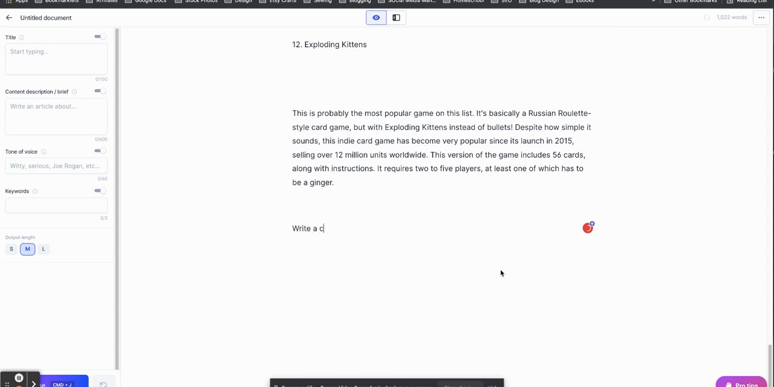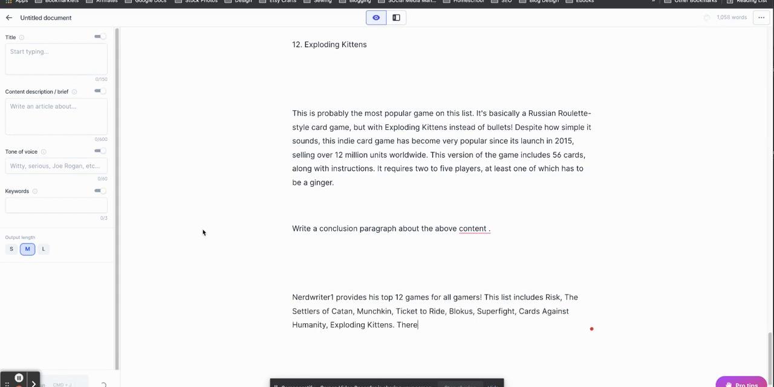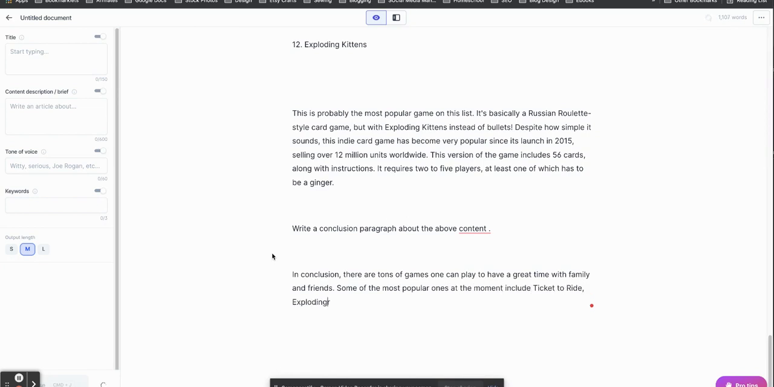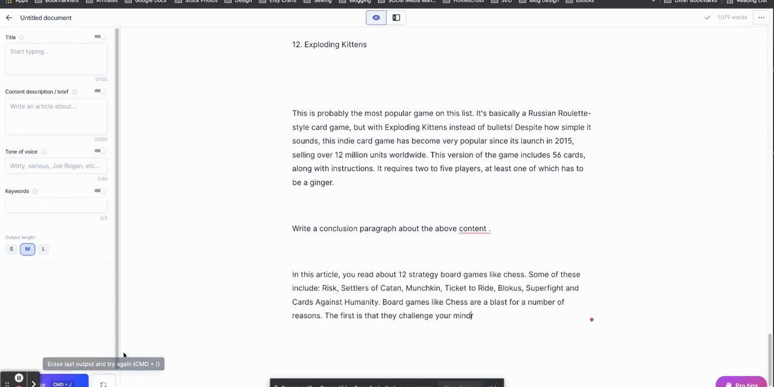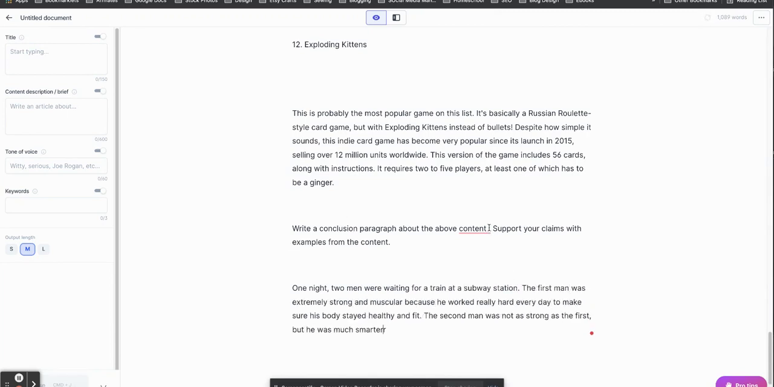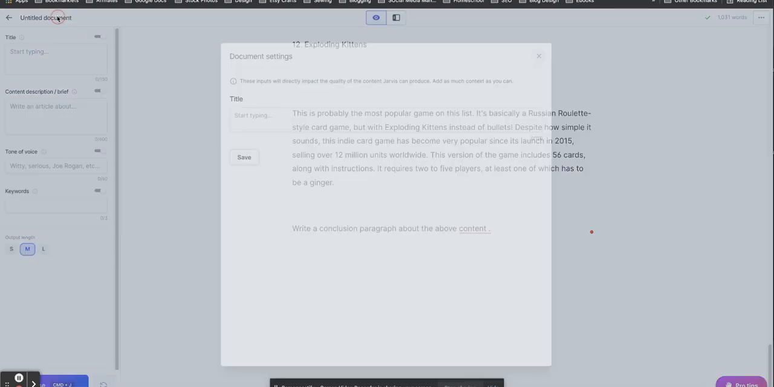So let's see. Write a conclusion paragraph about the above content. So I'll just press compose. I don't like that one. I don't like this. So I'll just come back. I'll probably go into the conclusion thing and fix those later. But for the most part, it did a great job.